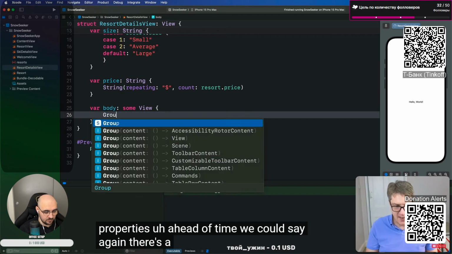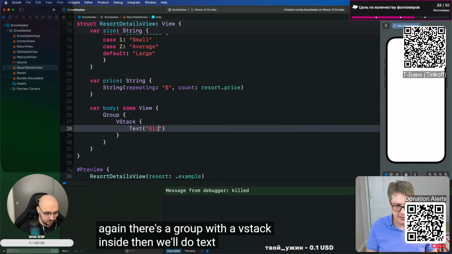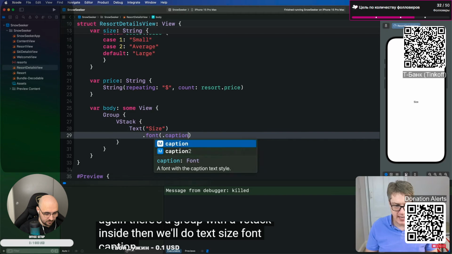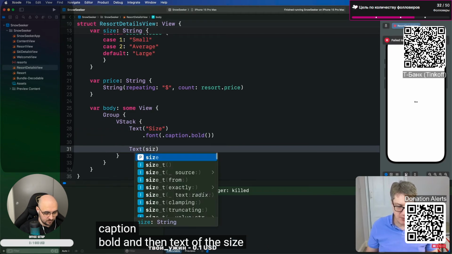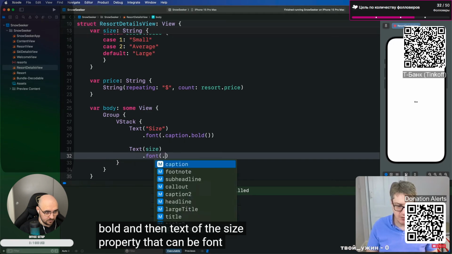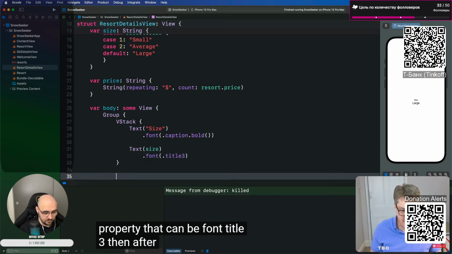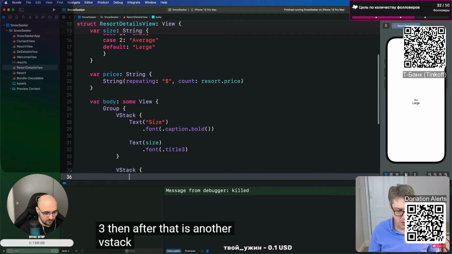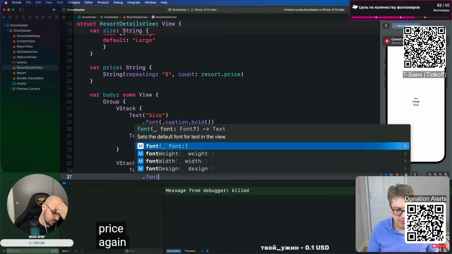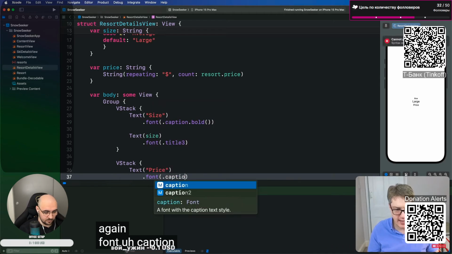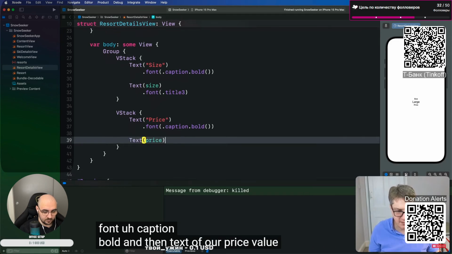We could say again, there's a Group with a VStack inside. Then we'll do Text "Size", font caption bold, and then Text of the size property. That can be font title3. Then after that is another VStack with Text "Price", again font caption bold, and then Text of our price value.